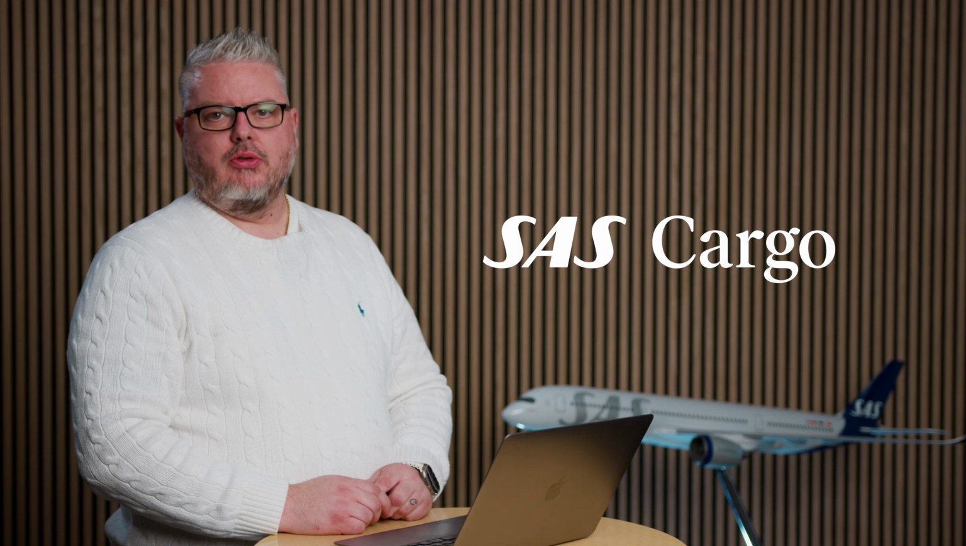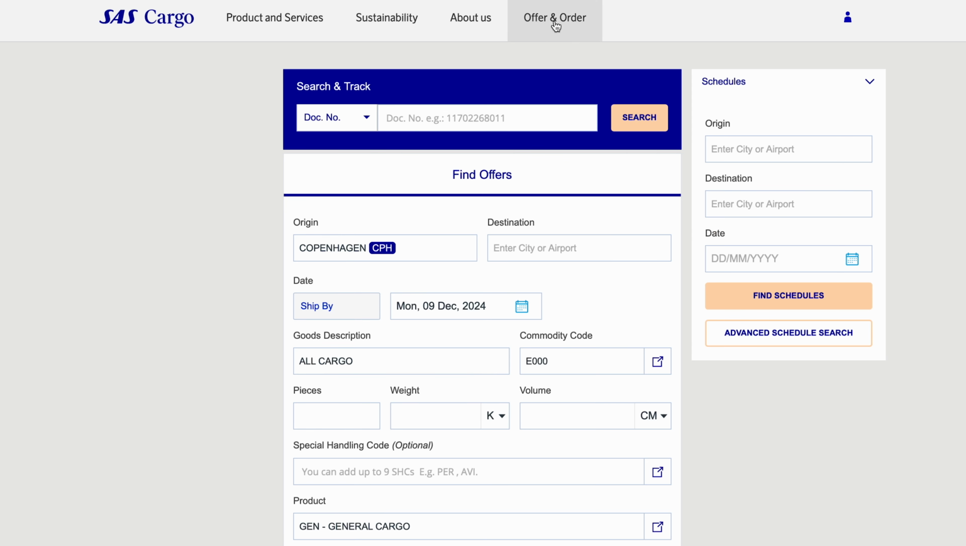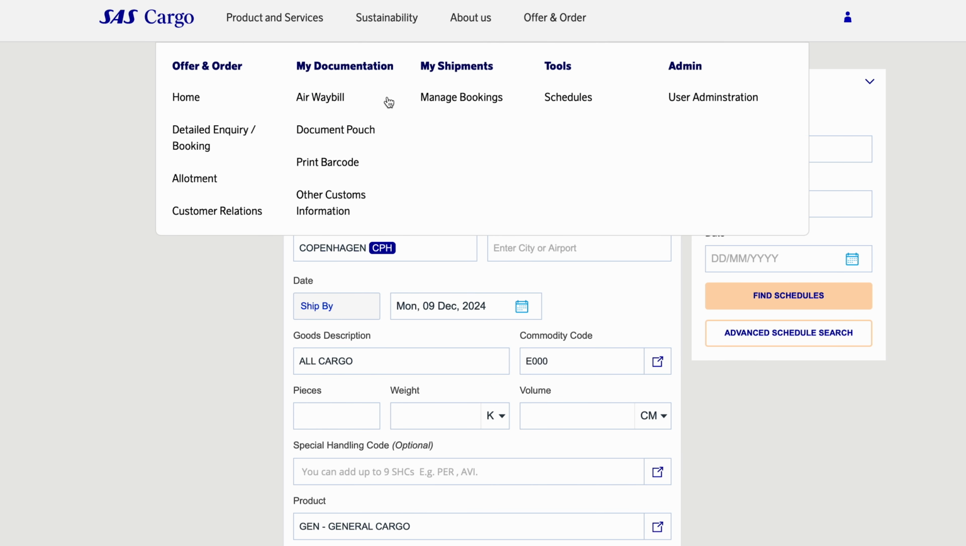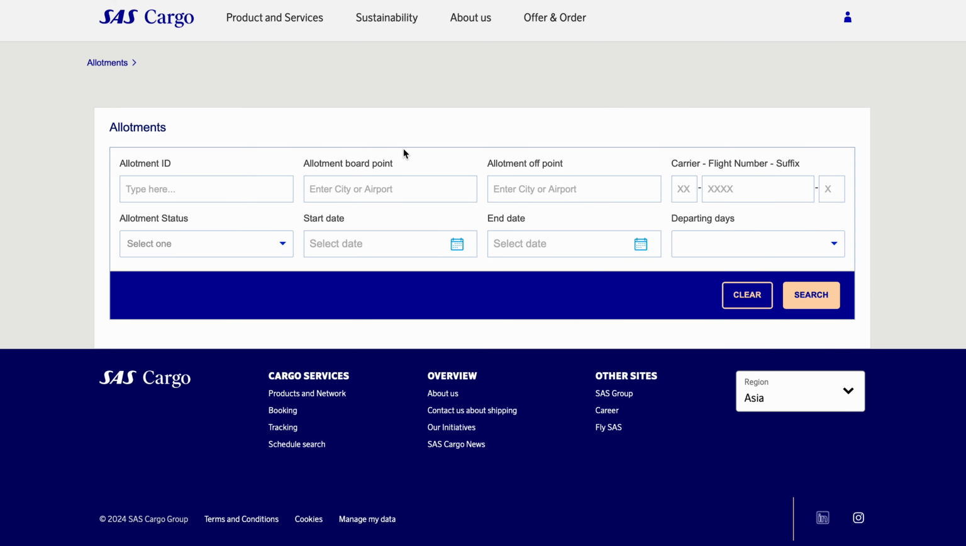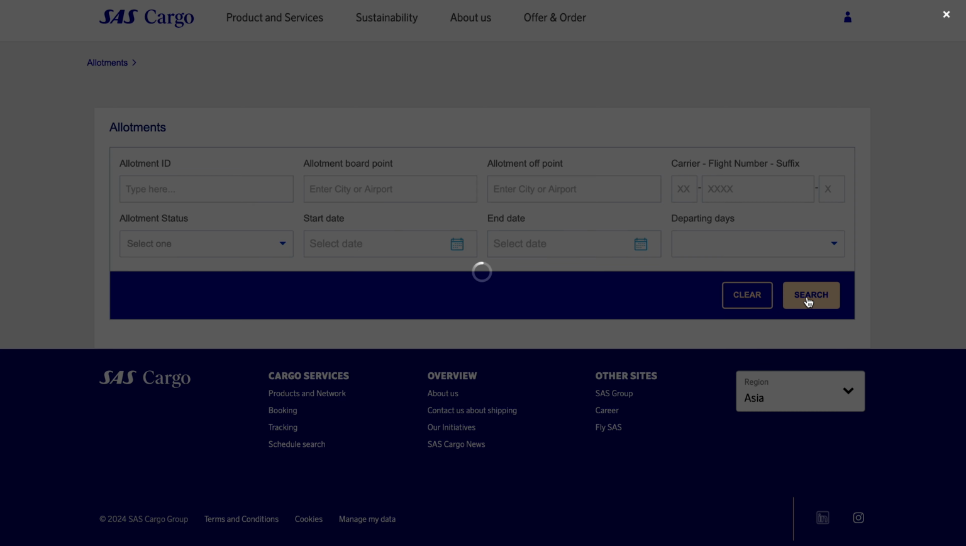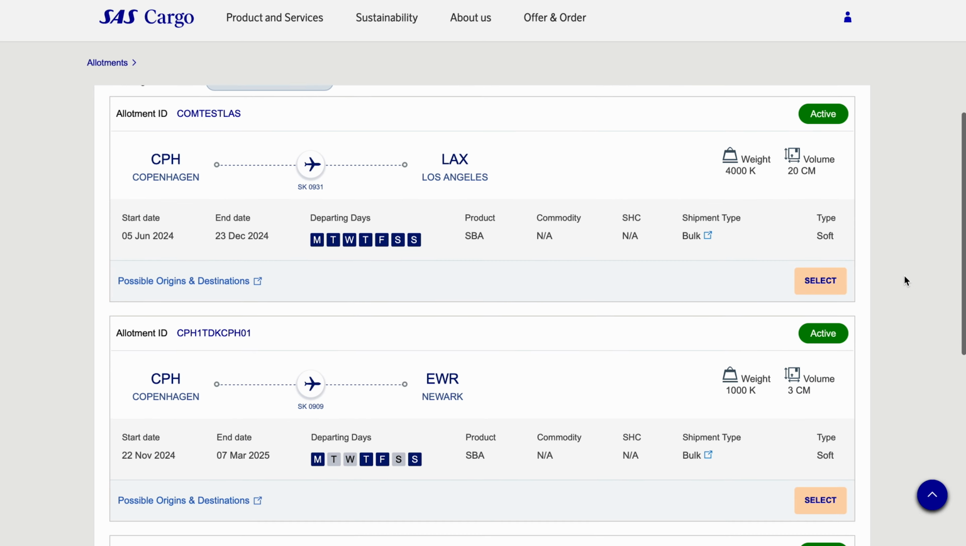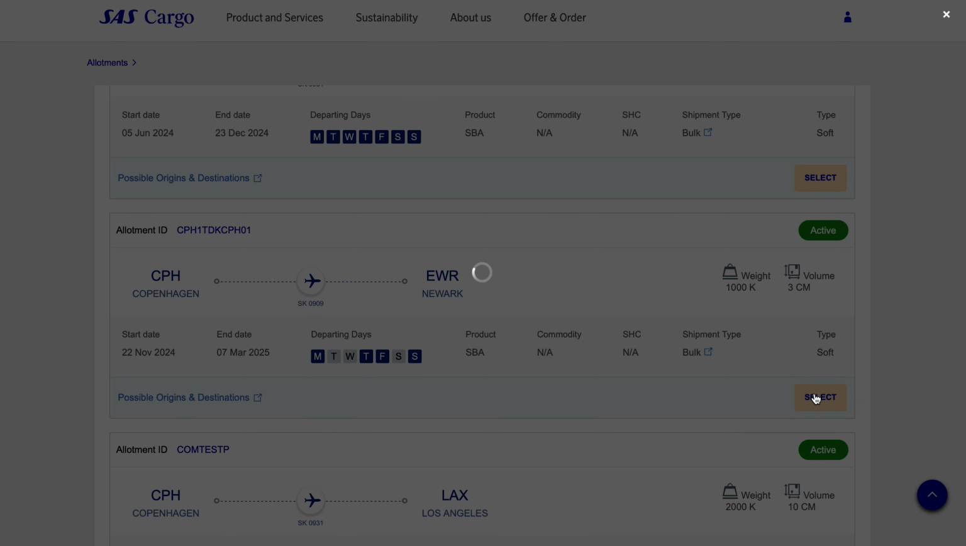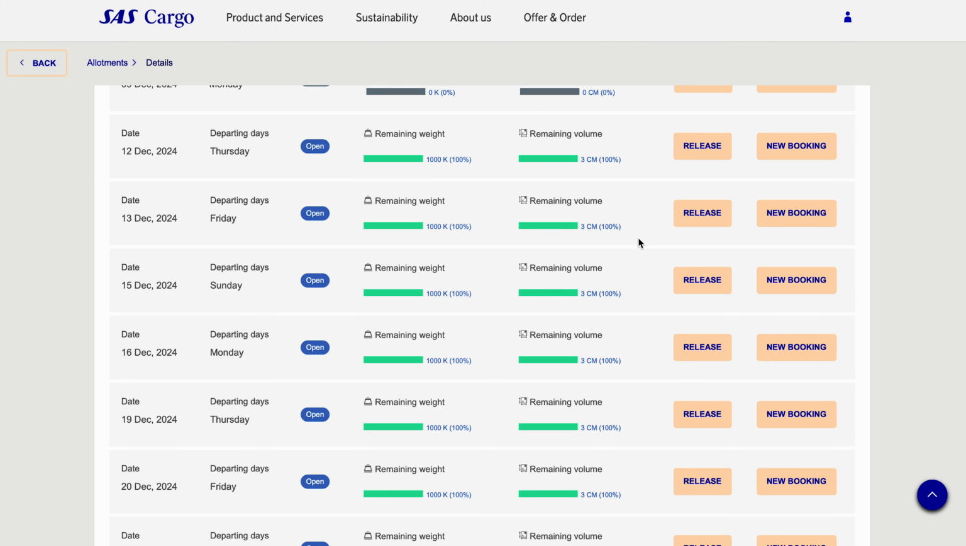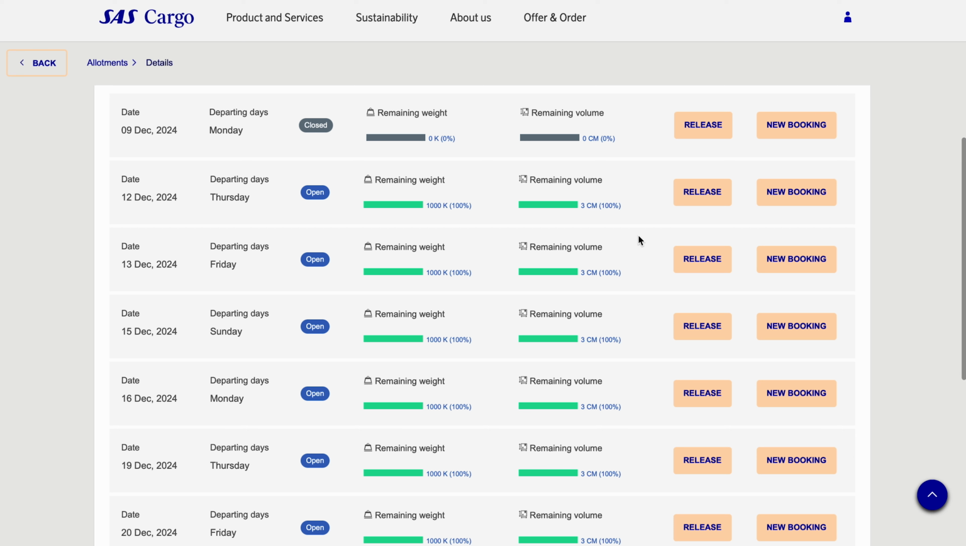I would like to show you how to create an allotment booking. In the menu, you click on allotment. Here you have a lot of different filters to search for your allotment. You can also just click on search and get all allotments available. Find the allotment that you want to book on. And here you find the specific day that you want to create the booking for.